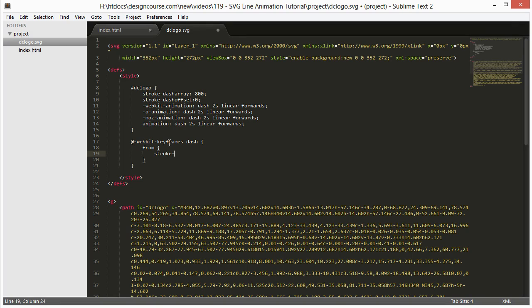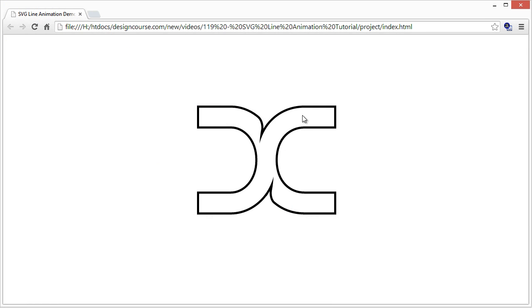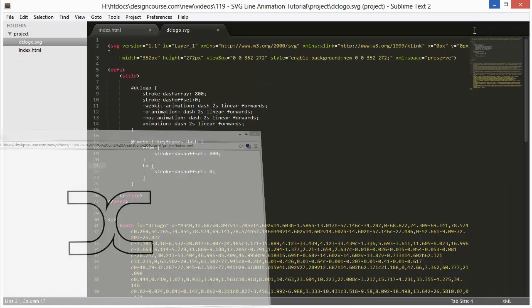stroke-dashoffset 800, and then we'll come over here, just copy that real quick, change from to 0, and then save. Now, with any luck, we go back and refresh this. Now, it's not going to be correct. It's going to look half-assed probably. So if I refresh, and nothing happens, of course, so let me go back real quick.